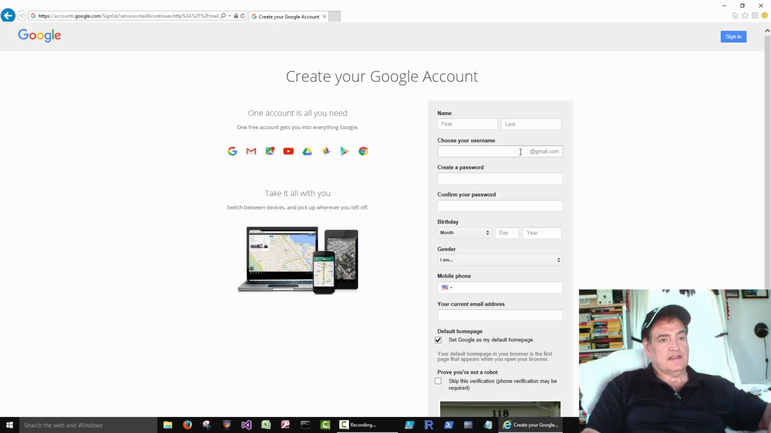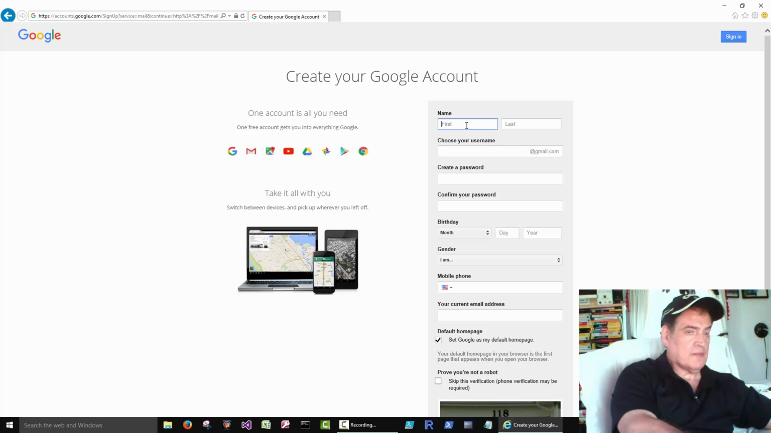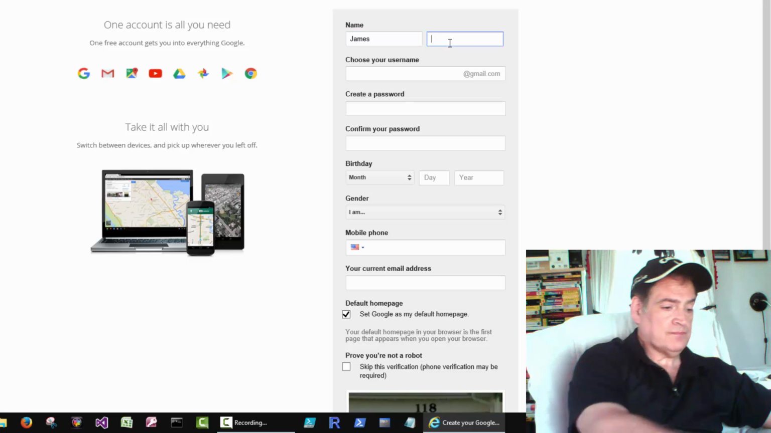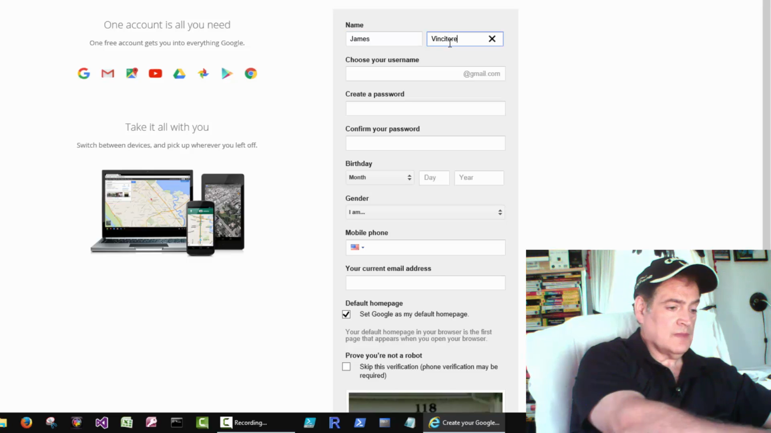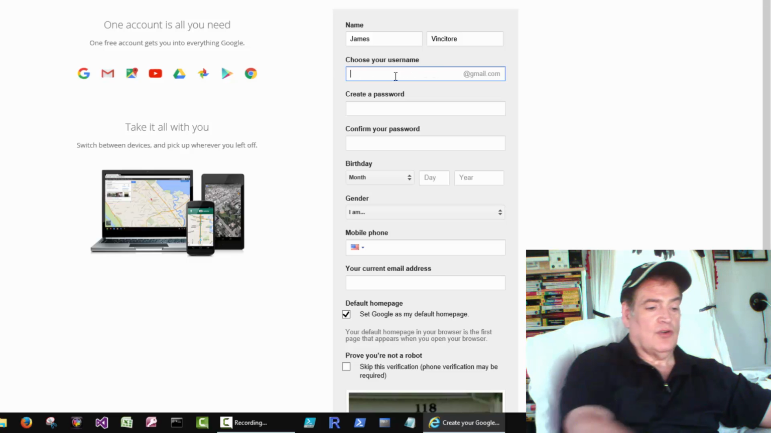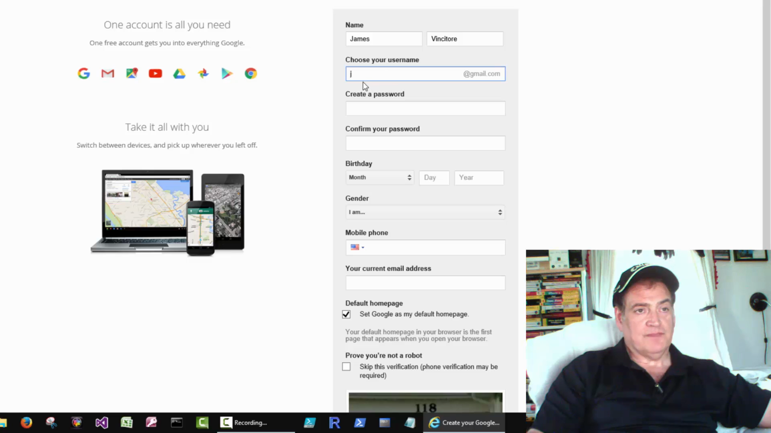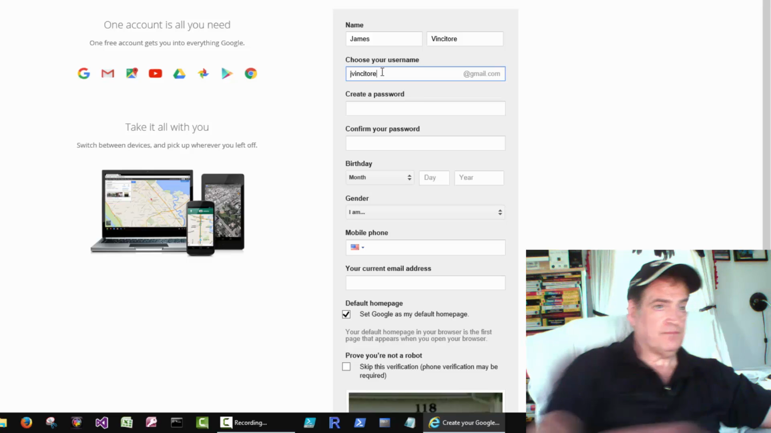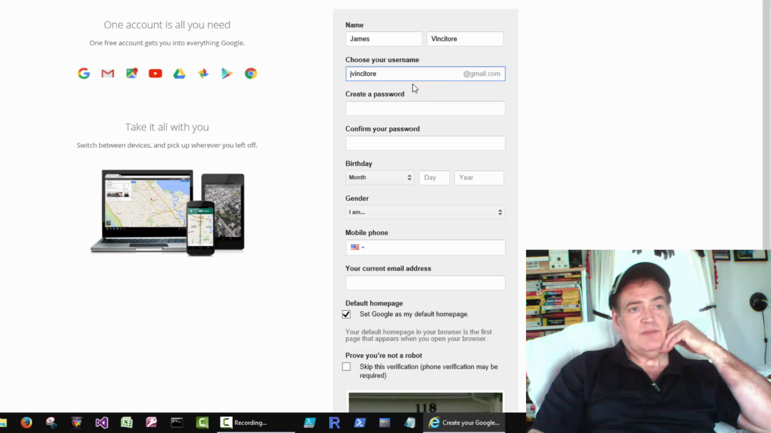Now it's asking me for some basic information. I can enter my real name here. And here you choose your email name. Now this part, this @gmail.com, you can't change that. That's on the Gmail email system. But for this first part, go with the first letter of your first name. I got J here for James, and then your whole last name.